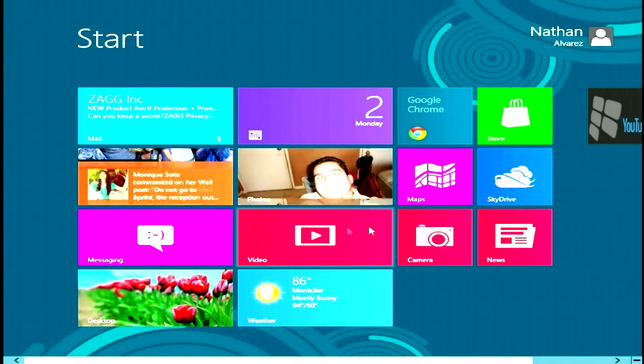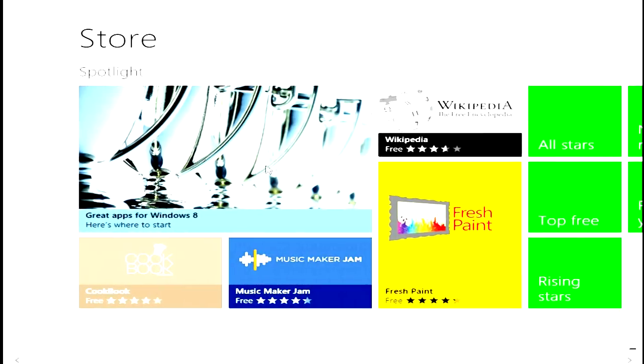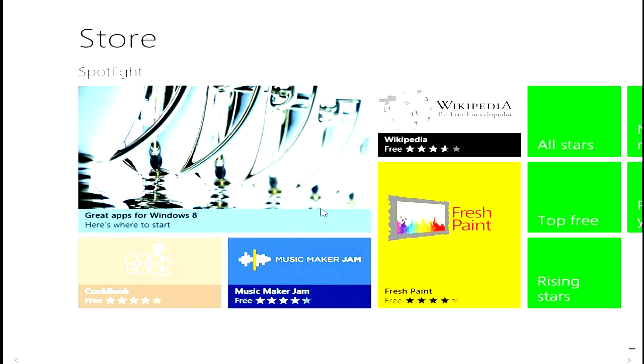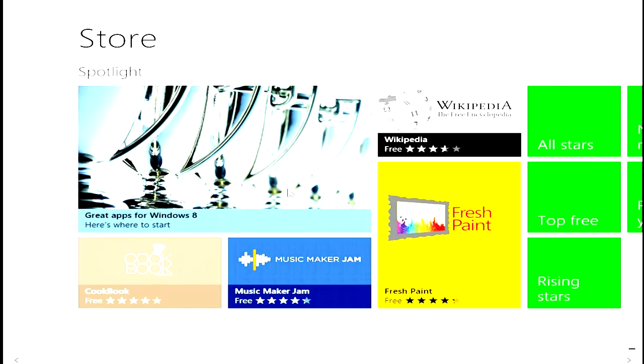Another one I want to show you was the store. Now, I was having issues with the store earlier. For some reason, it doesn't want to show me a particular app, which is this one. Great apps for Windows 8, here's where to start. When I clicked on this before, it hung there and gave me an error saying that the store is having issues. So let's try it again and see if it gives me the same issue.